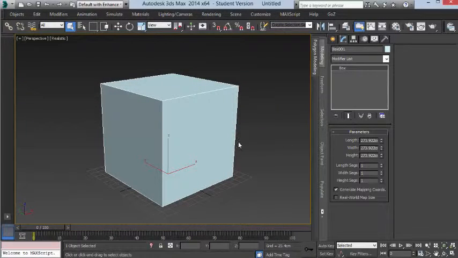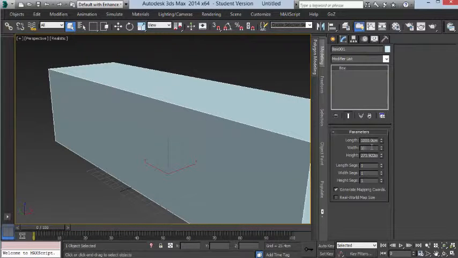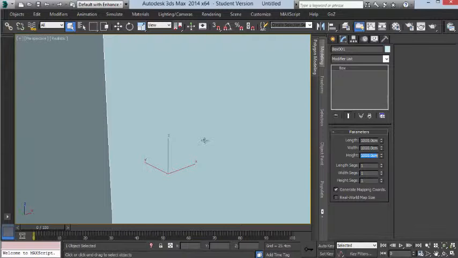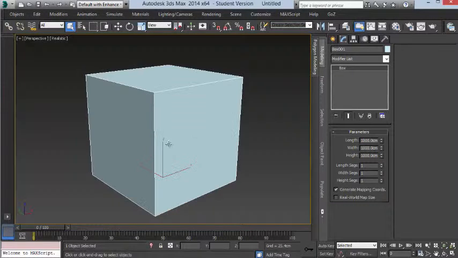Let's go to the modify tab. Let's dial in the length and width on this. Let's go 1000 by 1000 by 1000, and we can hit Z again. The reason I've done that is because the images we created were set at 1000 by 1000, and this will just make it easier to set up.